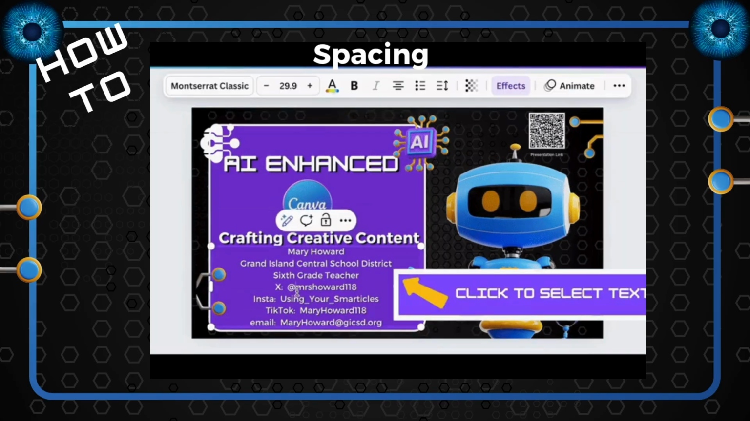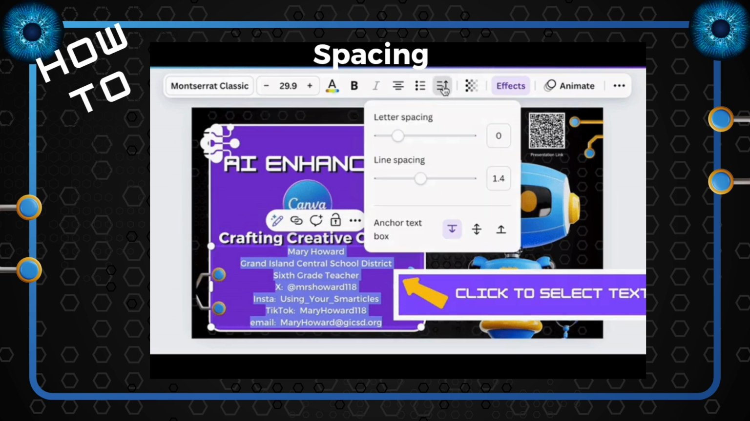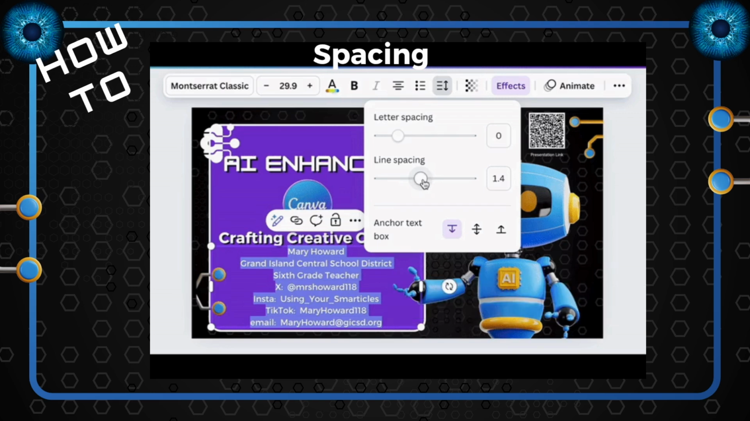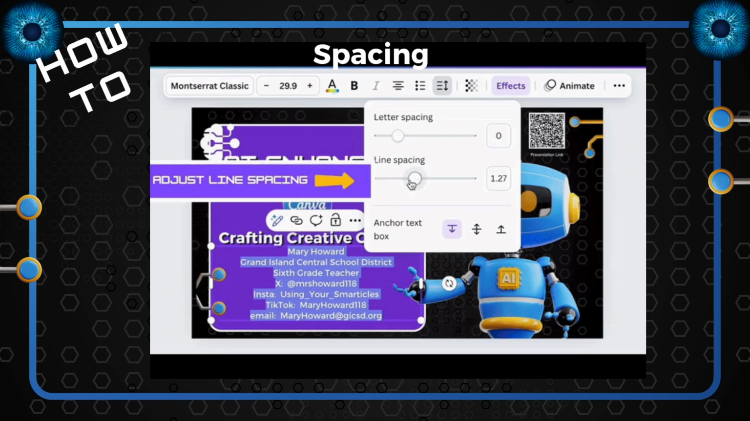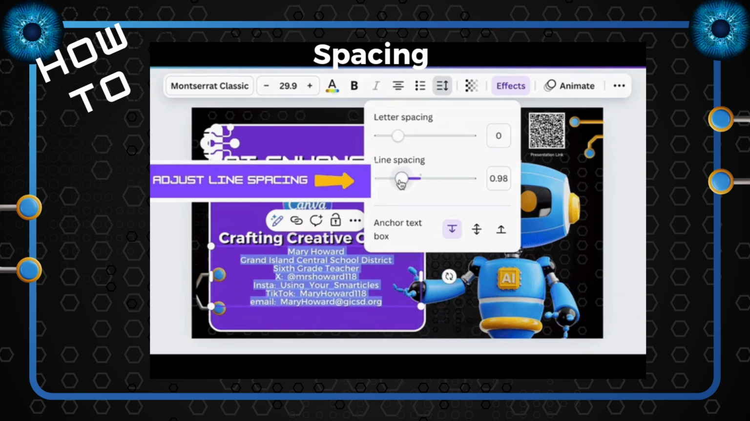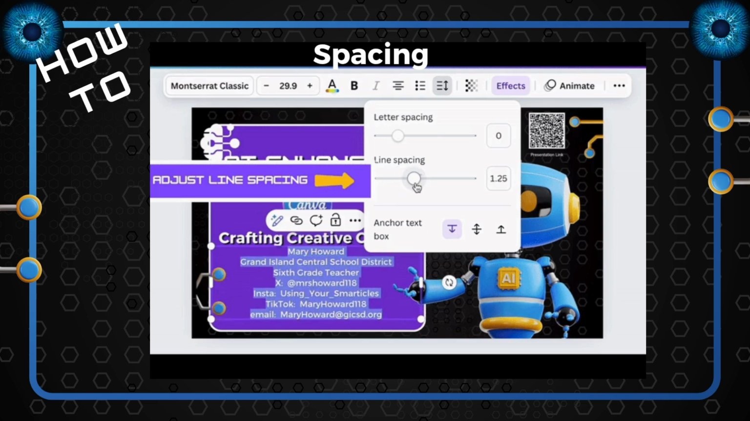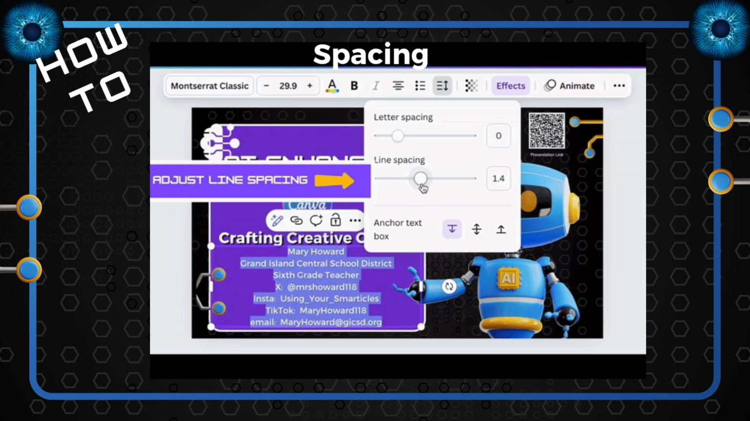The last mini skill I want to look at before we start crafting some creative content with Canva is spacing. So you'll see on my screen here that it has my name and my school district, and it's a little bit spaced out vertically too far apart. So you click your text and then you click up here where it shows this vertical arrow. This vertical arrow represents the vertical spacing in these lines. So if I adjust the line spacing on all of this text, it can squeeze it closer together or it can stretch it further apart.